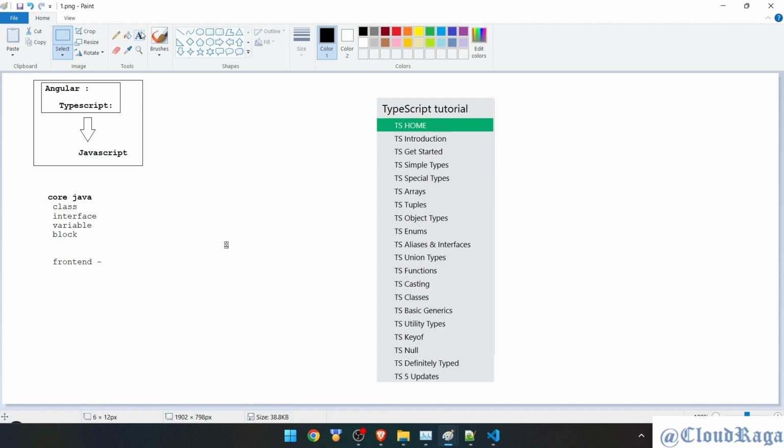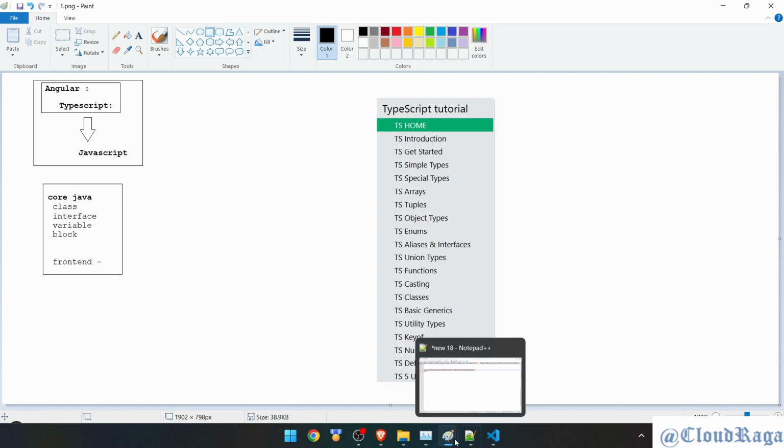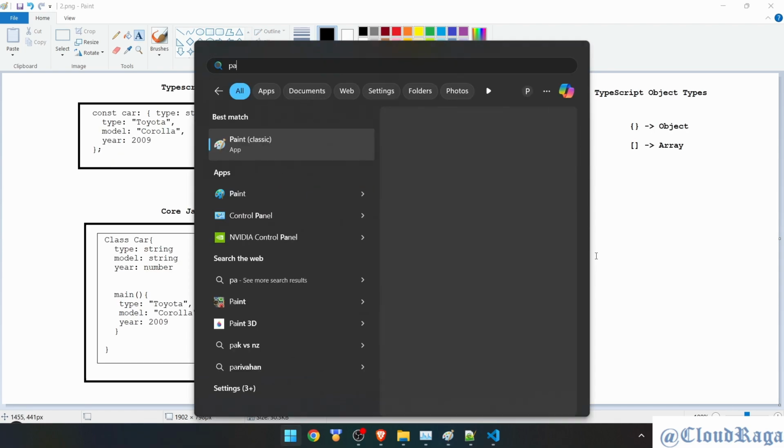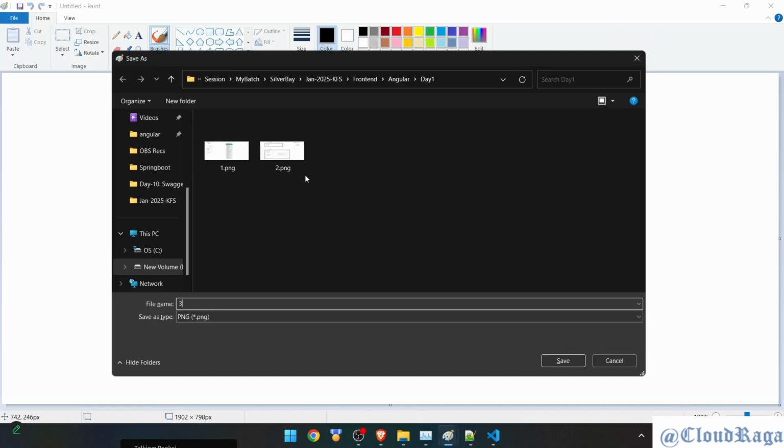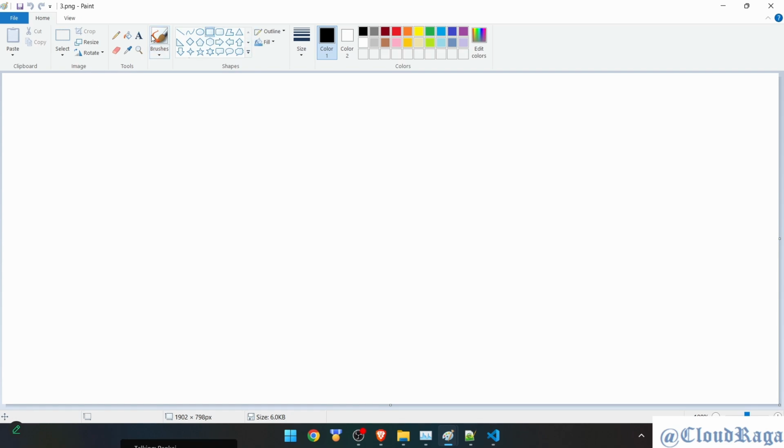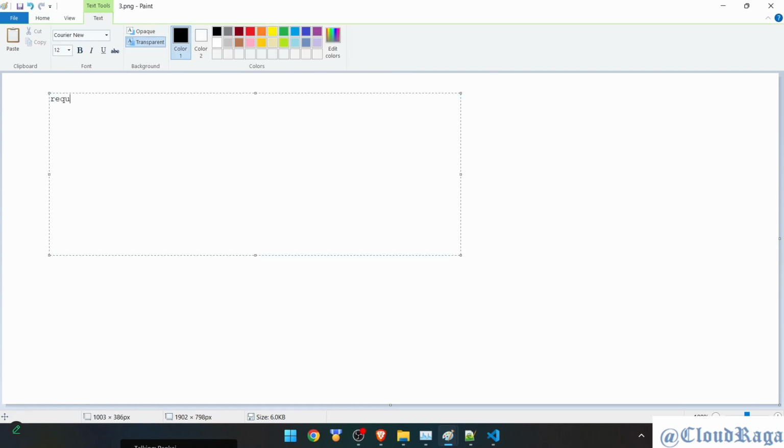Okay, this is done. Now, what is required to run an Angular project on your machine? That's the first concern. Okay, let's get a new paint. Let's save this. Okay, so first thing is the required software or tools. So you need Node. You need to download Node on your machine. With Node, you will also get NPM.